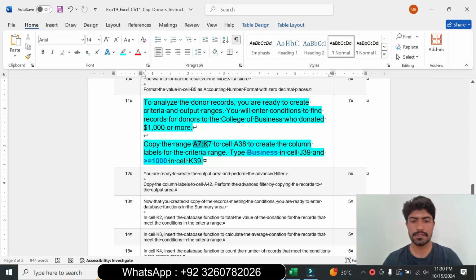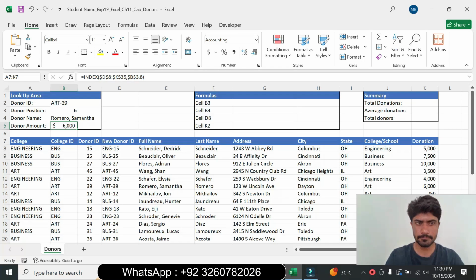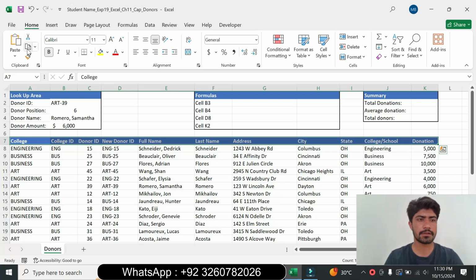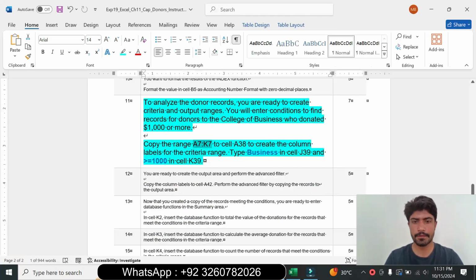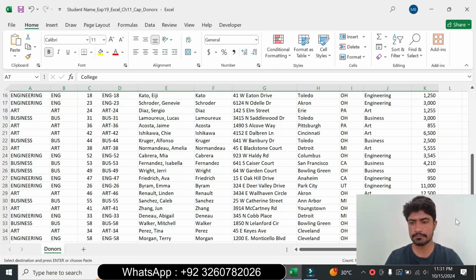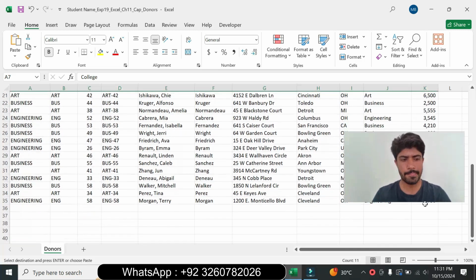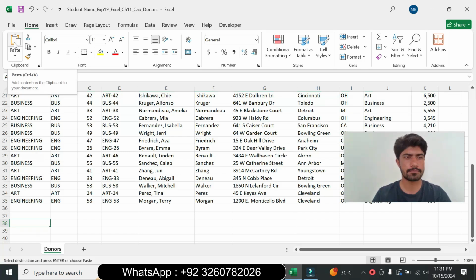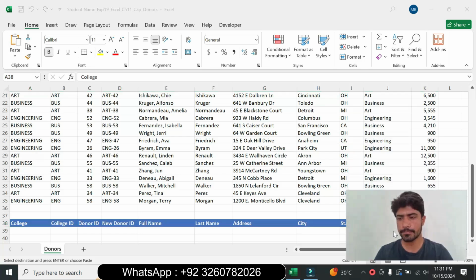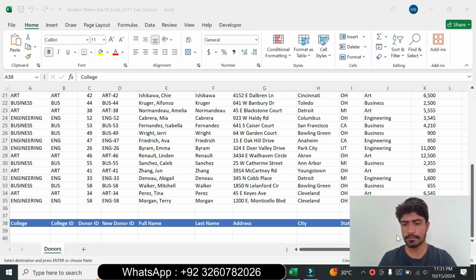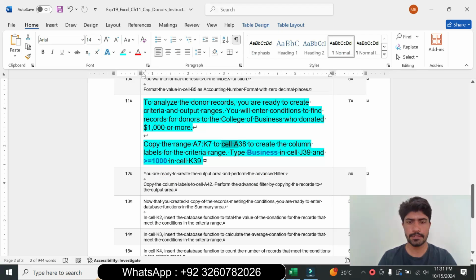Copy the range A7 to K7. Go to the Home tab and in the Clipboard group click on Copy, and in cell A38 paste. Click paste, and type Business in J39.